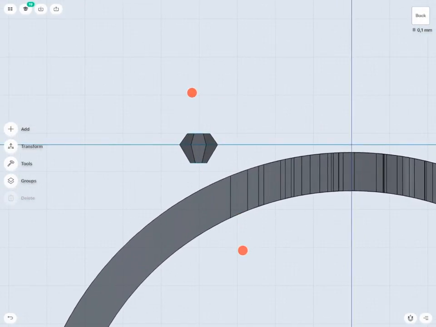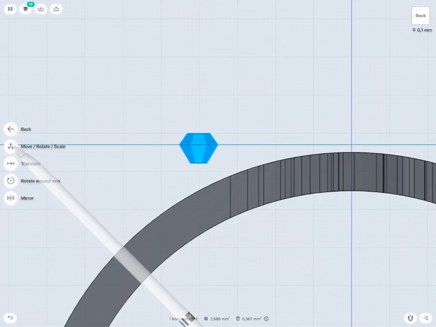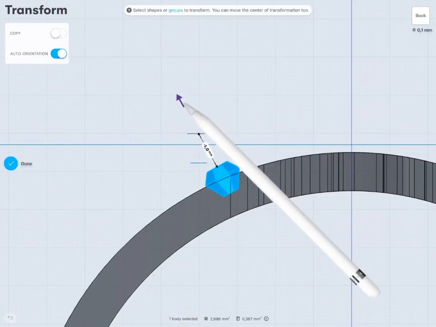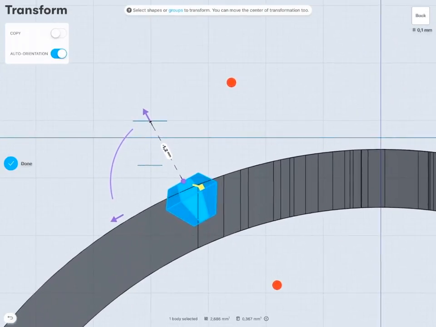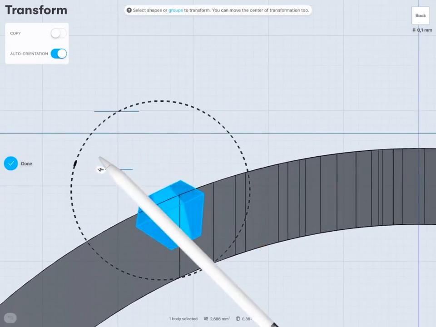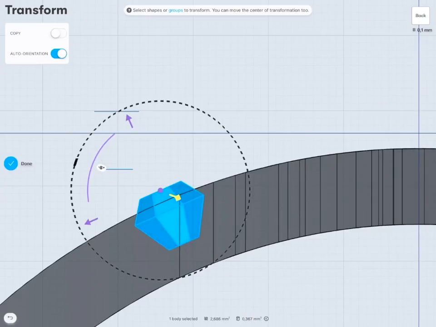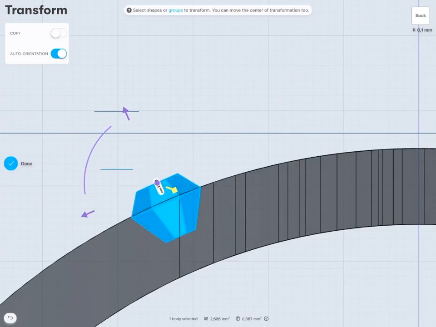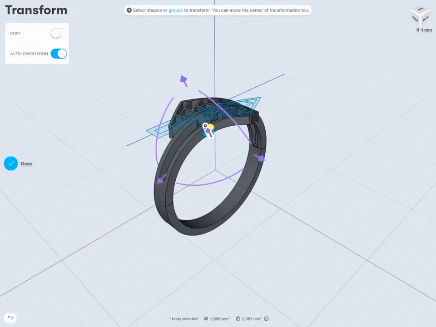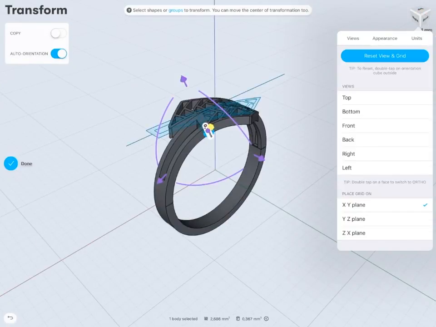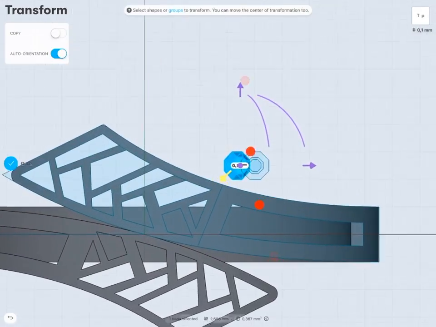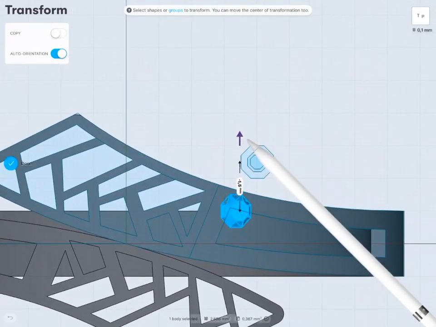Place this diamond in the right position. I'm going to do it manually using the Rotate tool. Now I'm going to switch between the views because I need to place the diamond in the right position. Switching is pretty easy because all you need to do is tap on an orientation cube in the top right corner and choose the view you want to look at.